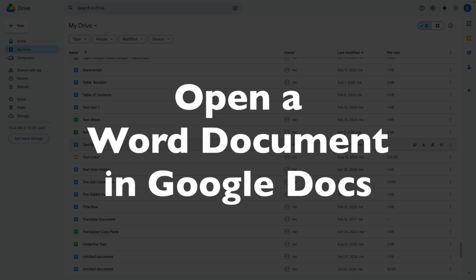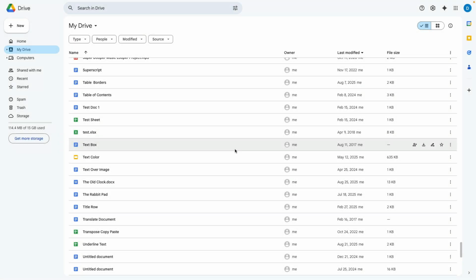In this video, I'm going to show you how you can open a Word doc in Google Docs. Did you know that you can open Microsoft Office files in Google Docs? That is not just limited to Microsoft Word, but you can open up Excel files and PowerPoints in Google Sheets and Google Slides, respectively.